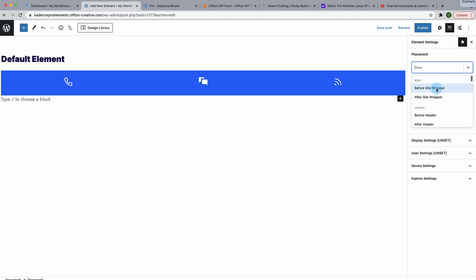So before the site wrapper, which is right at the very top of the website, or after the site wrapper, which is at the very bottom, before header, after header, this can actually be your header, so you can have it replace the header. Then you have areas for in your content where you can plug this in. And then after the content hero title, and then you can even replace the above content hero title. It's actually pretty cool areas where you can hook this stuff in. So you can see there's a lot of options here.